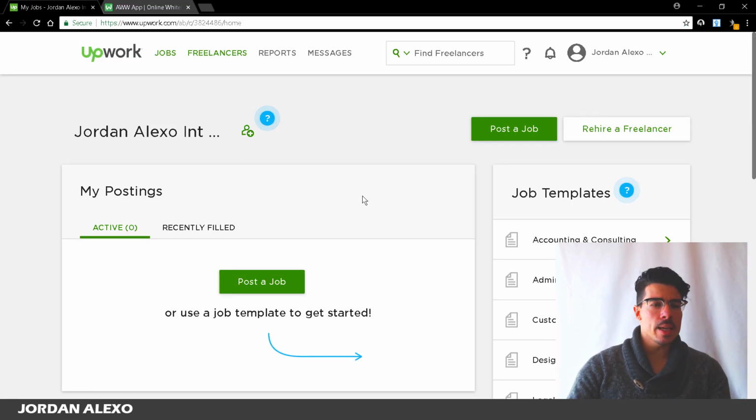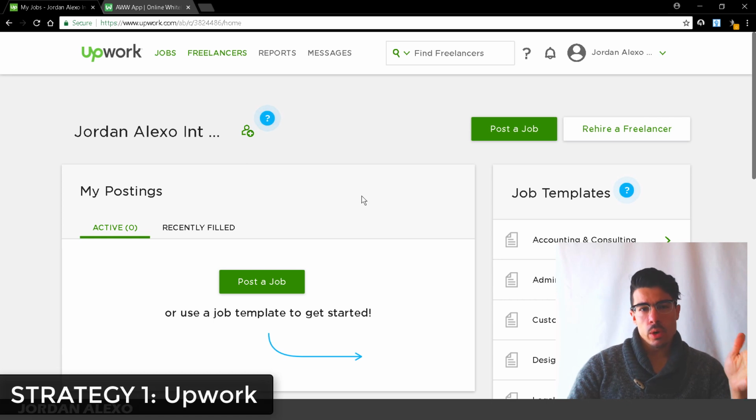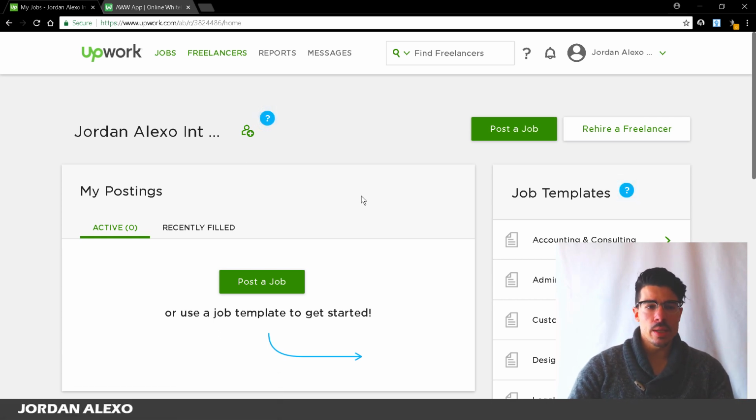So the first way that you can go about hiring a virtual assistant is simply going to Upwork. You go to upwork.com. You register first an account with them, which is a very easy process. I'm not going to explain how you can do this. Once you have an account, what you want to do is post a job. Okay, so this is the first strategy.